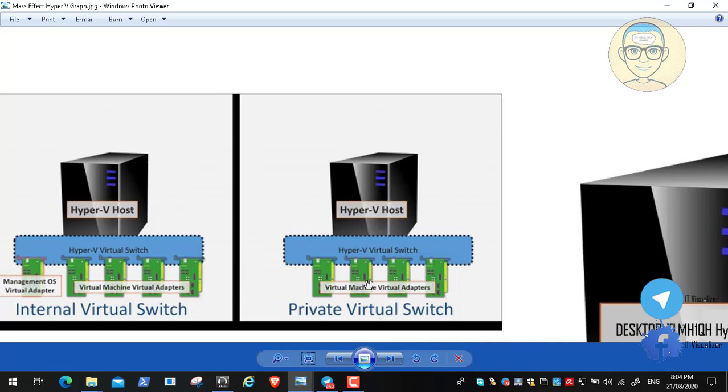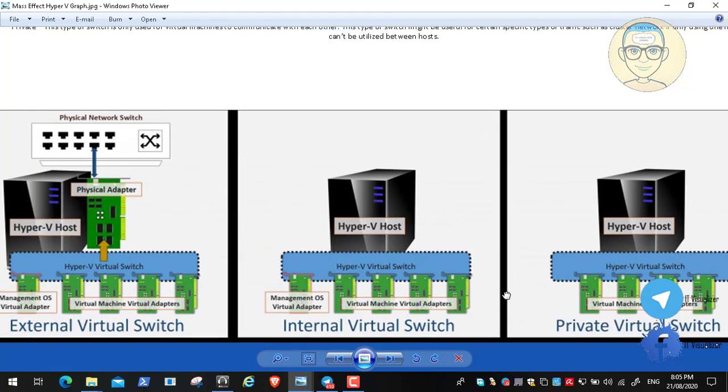Why do we need the virtual machines to talk to the physical machine, or why do we need the guest to talk to the host? For example, if you have some documents you need to put in your virtual machines, you need to have communication between the physical machine and the virtual machine, or between the host and the guest. So we have three types of switches.